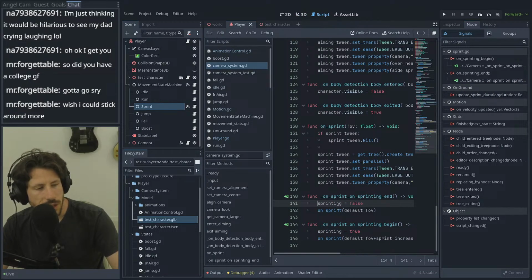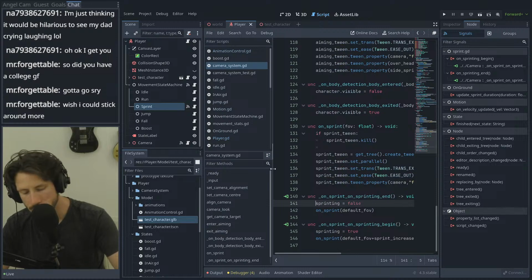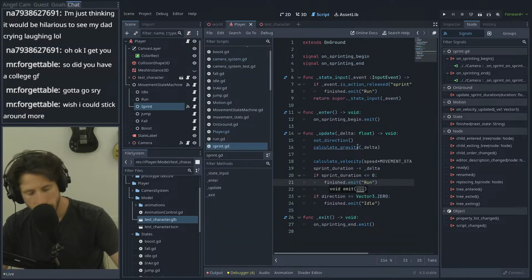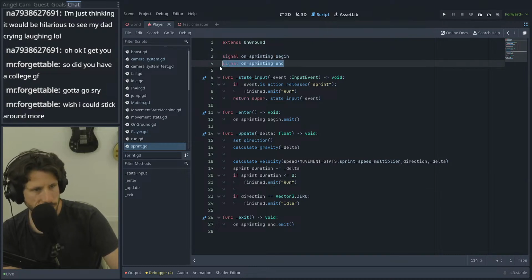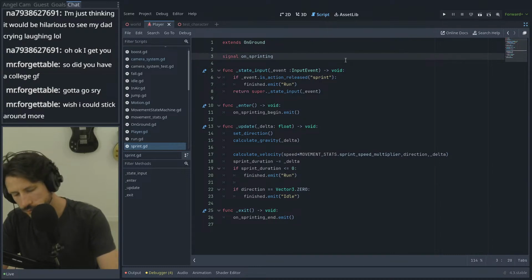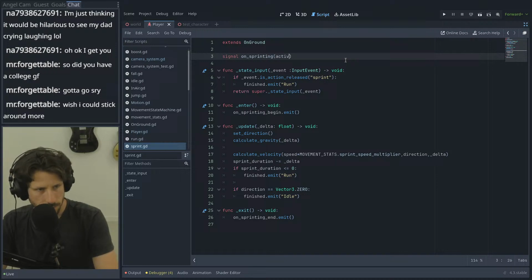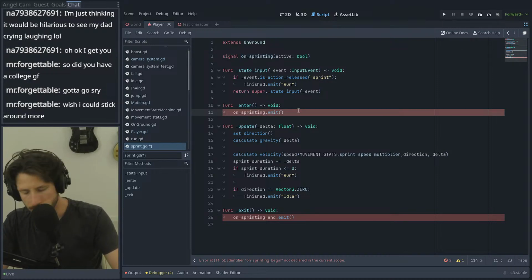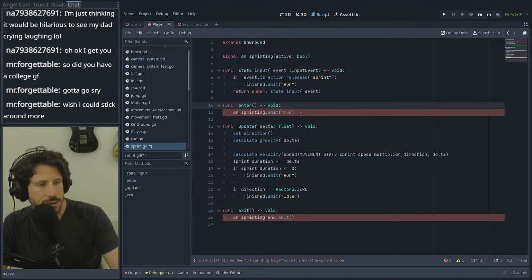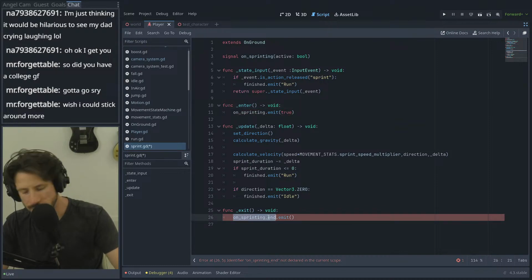It would just be sprinting equals sprinting, and then I just need to go if true, false. Change this function a little bit. Once again, really hard to read. I'm sorry about that. On sprinting, active. Okay. So on sprinting enter state, emit true. And on sprinting end, we just go on sprinting, emit false.